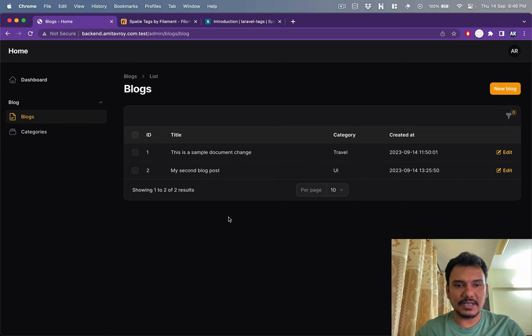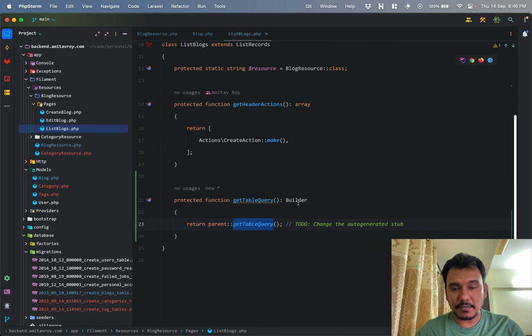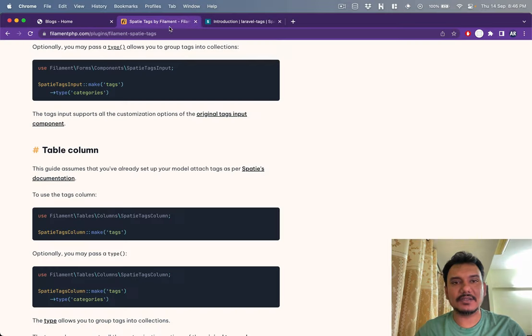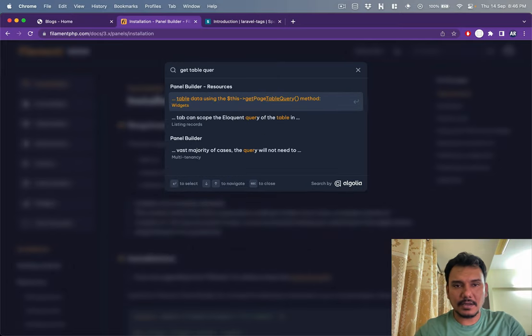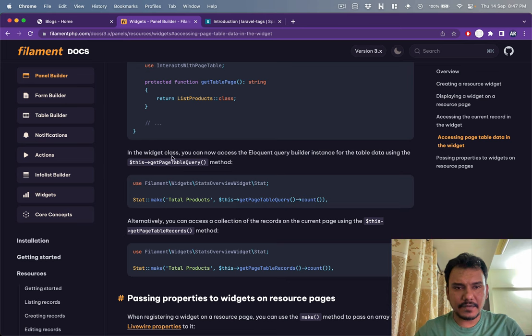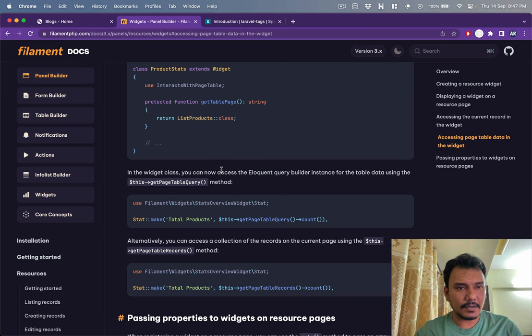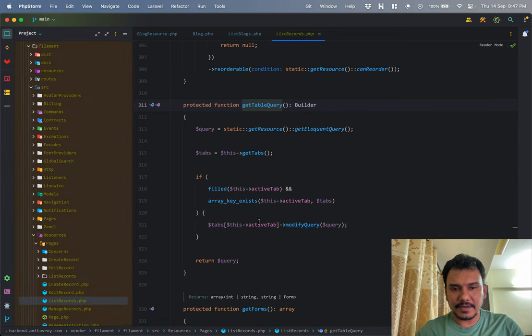The only thing which I can see right now is the sorting list is wrong. I mean, the second post should be on top, which I can basically write in here. How do I do that? Let me see. I'll need to look at the documentation. I'm not able to recognize what that function would do. Get table query. In the widget class, the get page table query. This is the panel builder, so I'm not looking for that. Let's see. The base method returns the query.